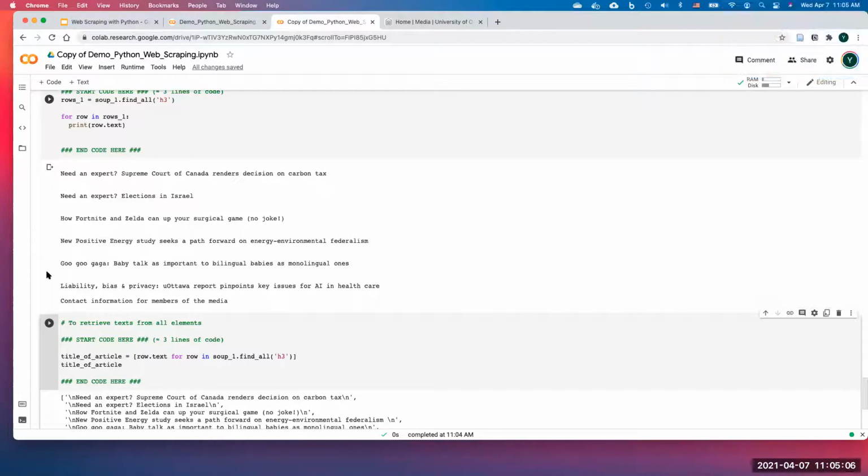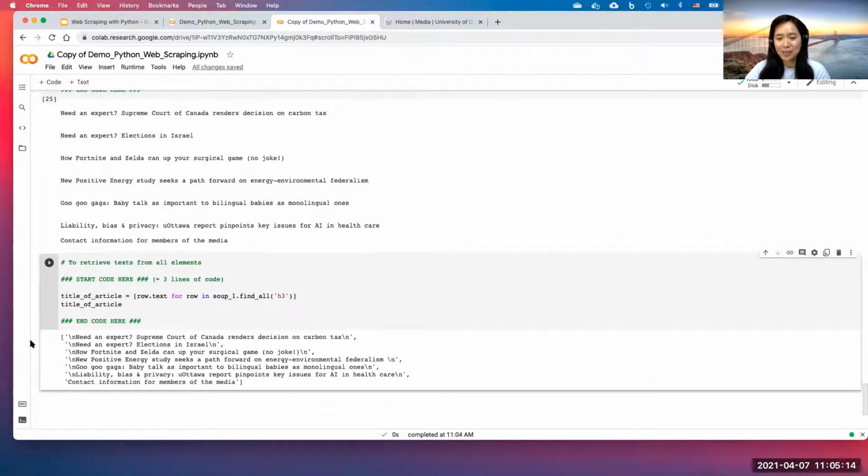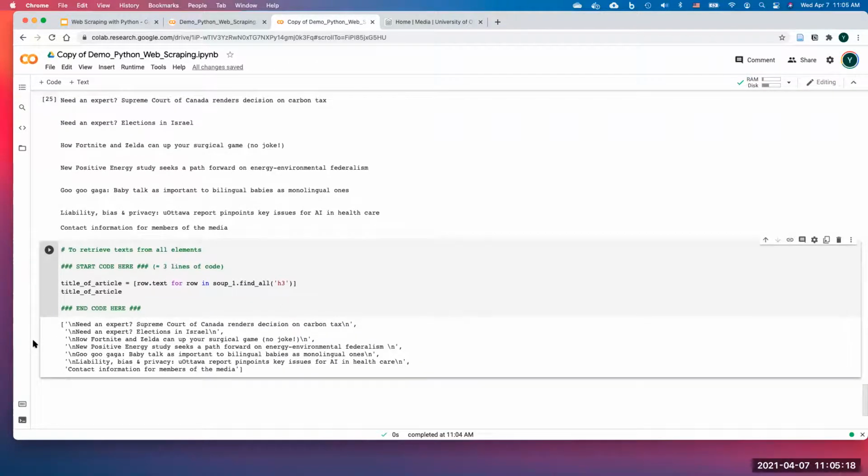Is there a way to quickly strip off the newline characters? Yes, there is a way, there is another Python library to do so. Okay, but I thought maybe there was a function within Beautiful Soup for that, but that's fine. Thank you. No.